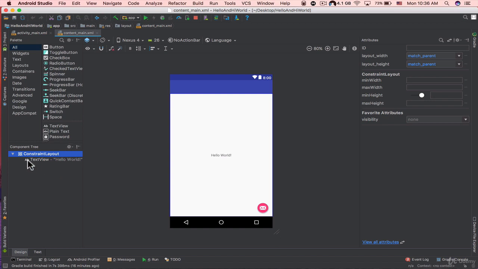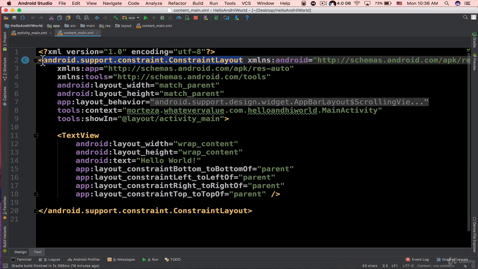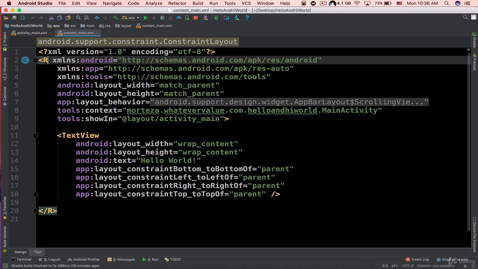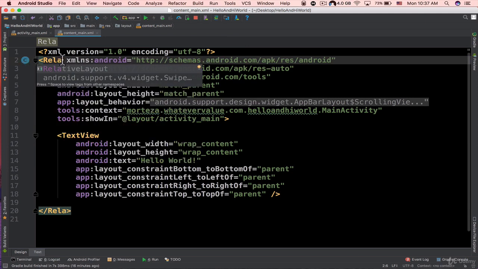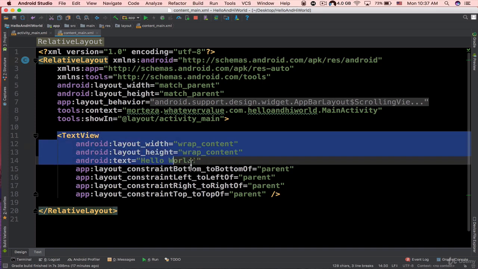In order to change the constraint layout to relative layout, you need to just switch to the text tab. And here it says android.support.constraint layout. You need to highlight this value here and just type in relative layout with capital R. So as you can see, as I'm typing relative layout, the ending tag of this root layout is also changing. So I'm just going to select relative layout and then press the enter key on your keyboard. So now the root layout is the relative layout. And here, this relative layout now contains this text view.